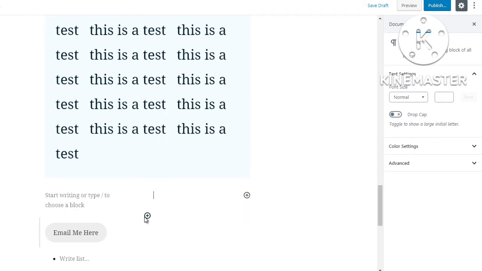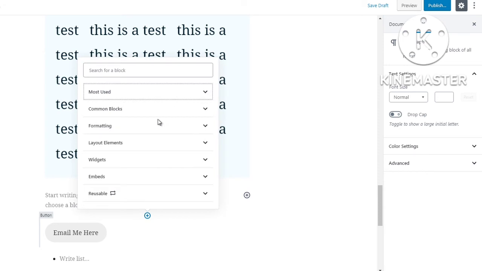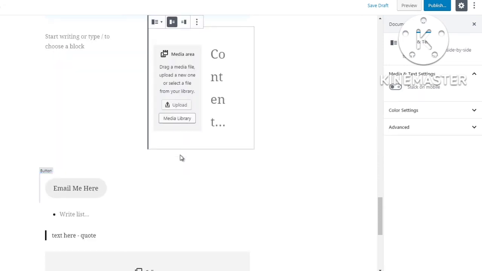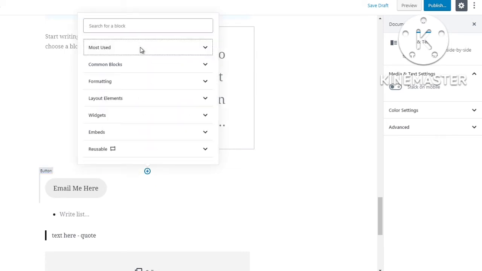All right, so that's columns. So next up we have media and text. As you can see, this allows you to add images, and let's say we want to have the text surrounding the image. If you want to do that, that's good here. So you can add the image, you can add the text, and you can add more text over here. So that's basically what it is.